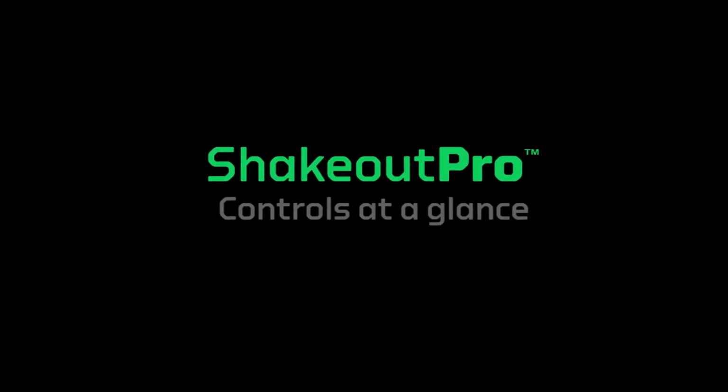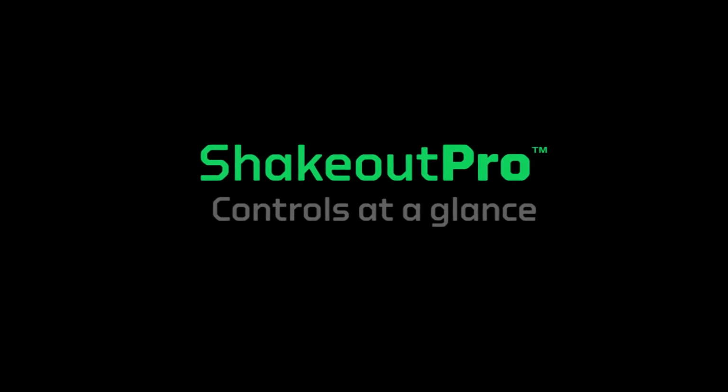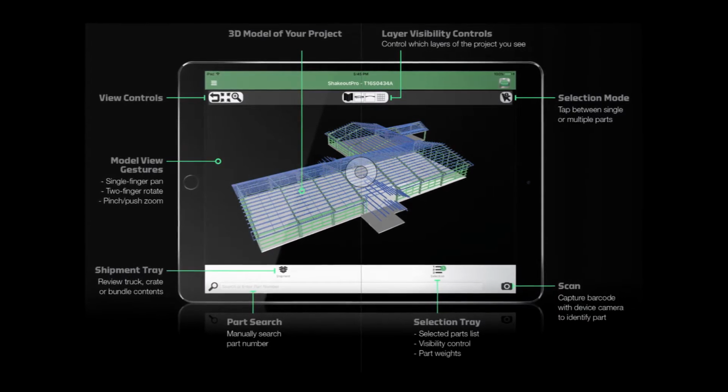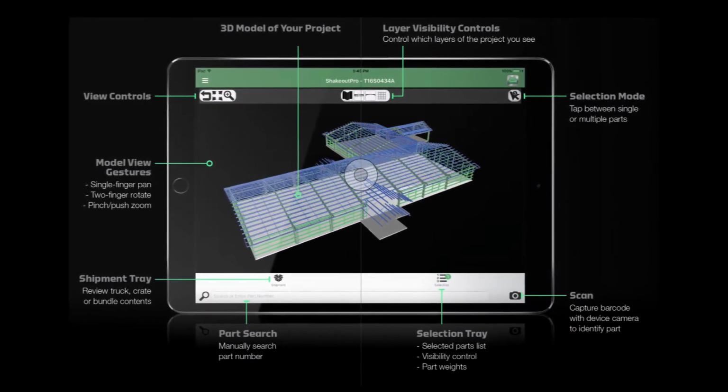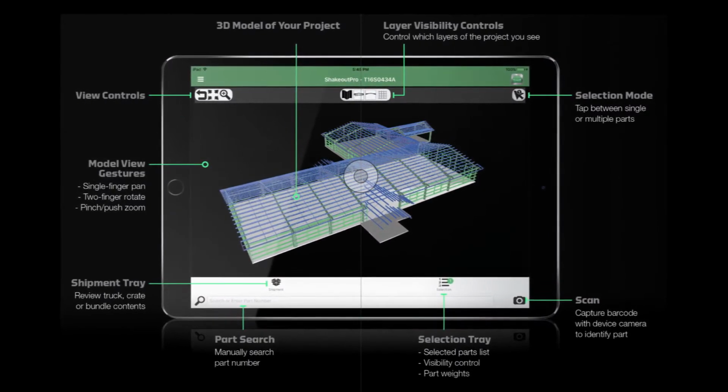ShakeoutPro controls at a glance. ShakeoutPro has an extensive set of features and controls that allow you to quickly shake out and stage with ease. And the intuitive design makes it remarkably easy to operate. Now let's take a closer look at these time-saving functions.